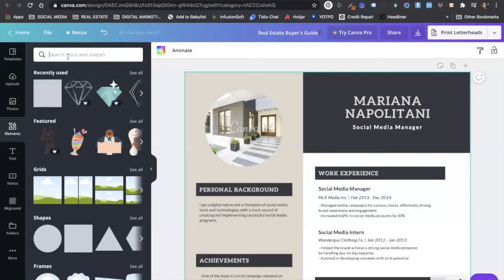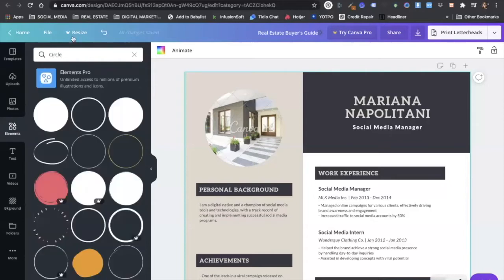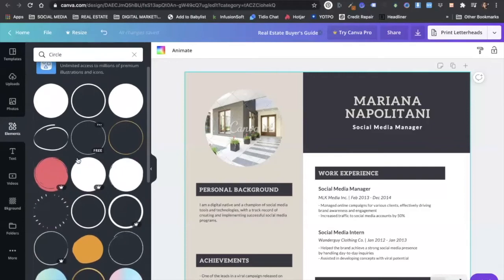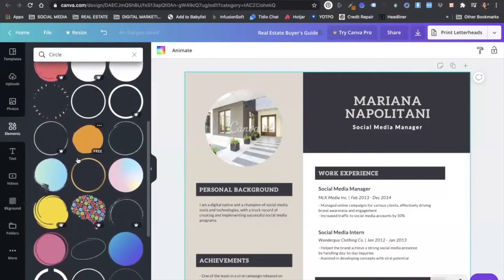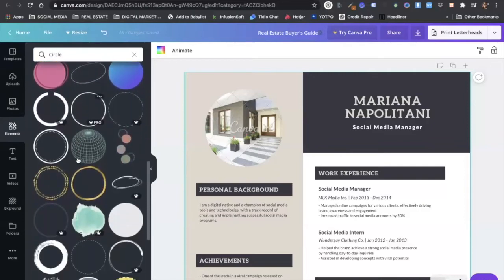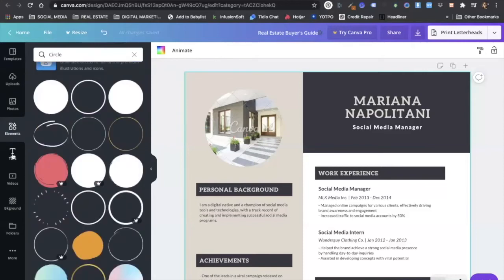And again, I can just kind of scroll through here and see what they have available. Or I can come up here in the search bar and start searching for what I might be actually looking for. So let's say I want a circle, and that's going to show me some different element shapes that Canva has available.